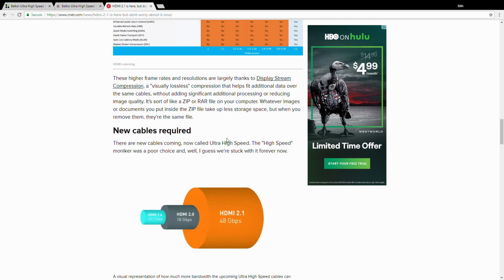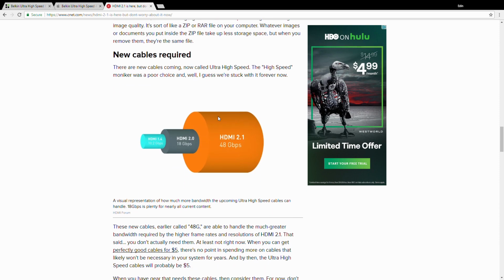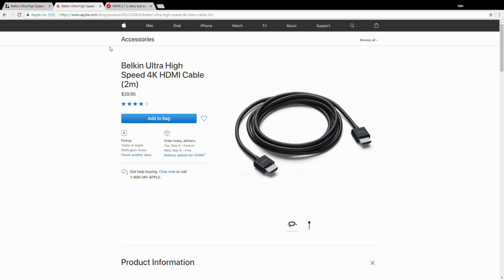So let's go back to the Belkin website here. Now that you learn about these basics, let's go back to the Belkin cable. Oh, what is this? I'll give you a minute. What does it say there? I even highlighted it for you. It says Belkin Ultra high speed 4K HDMI cable. But why do they call it Ultra? Maybe because it's future proof for 2.1 HDMI, and it is 2.1 HDMI cable. Okay?